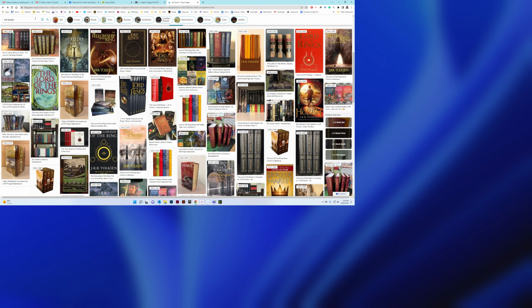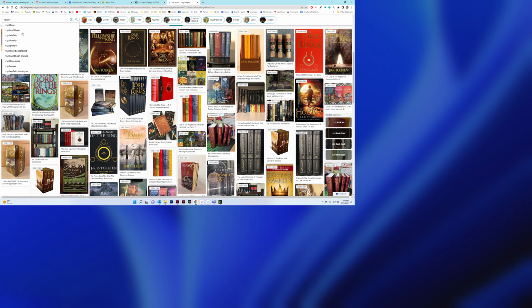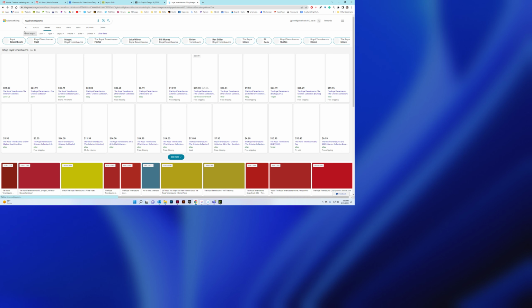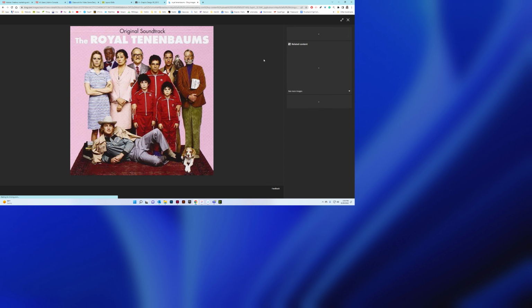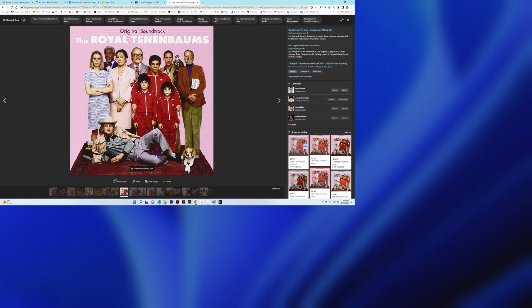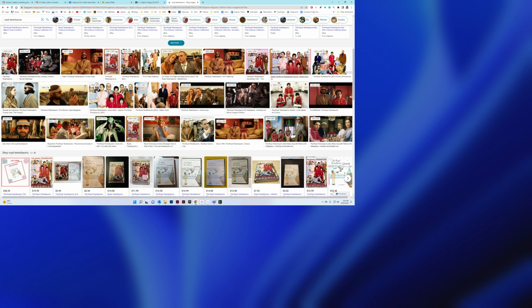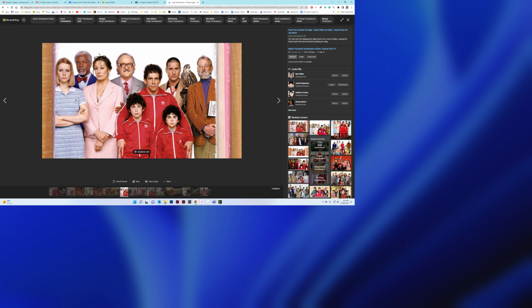So next thing is a movie. What's a movie that I like? My favorite movie is The Royal Tenenbaums. If you've heard of it, you're awesome. And I like this picture right here. So I'm going to click on it. It's not a great picture. The resolution's kind of low. Let's try this one. Right click, copy image.